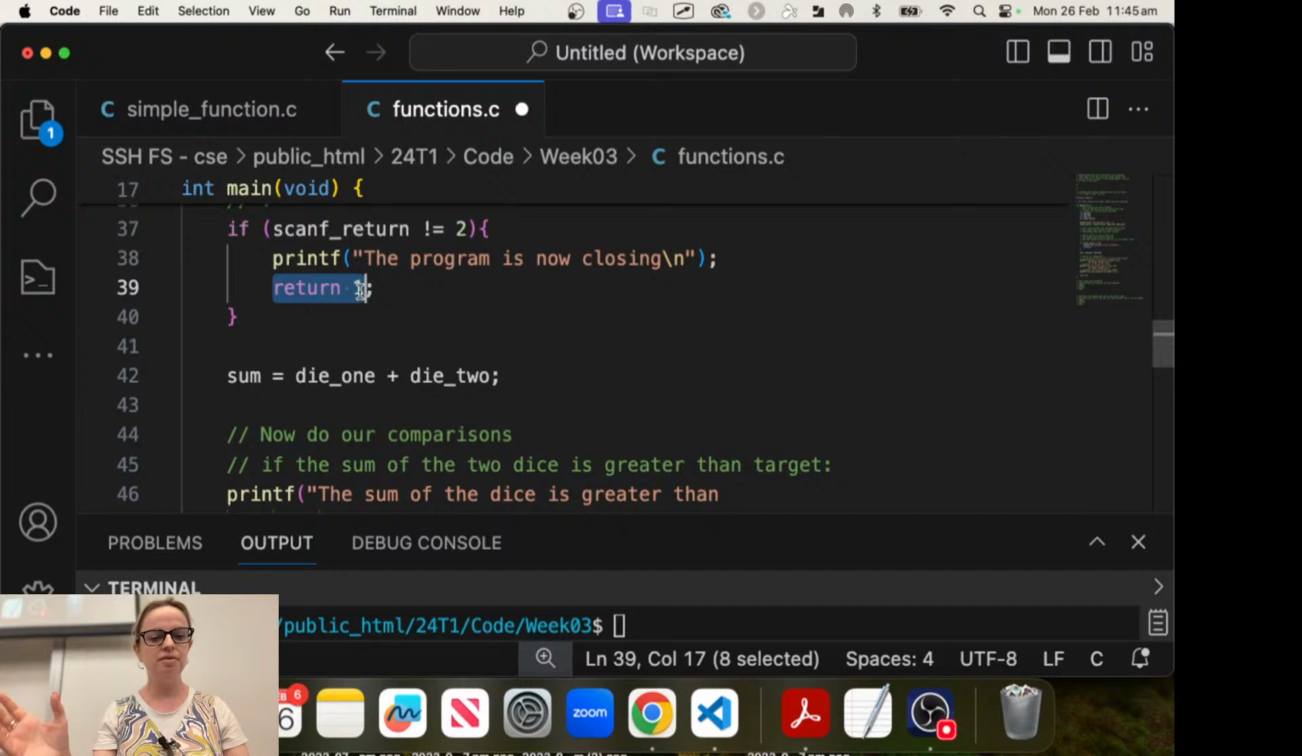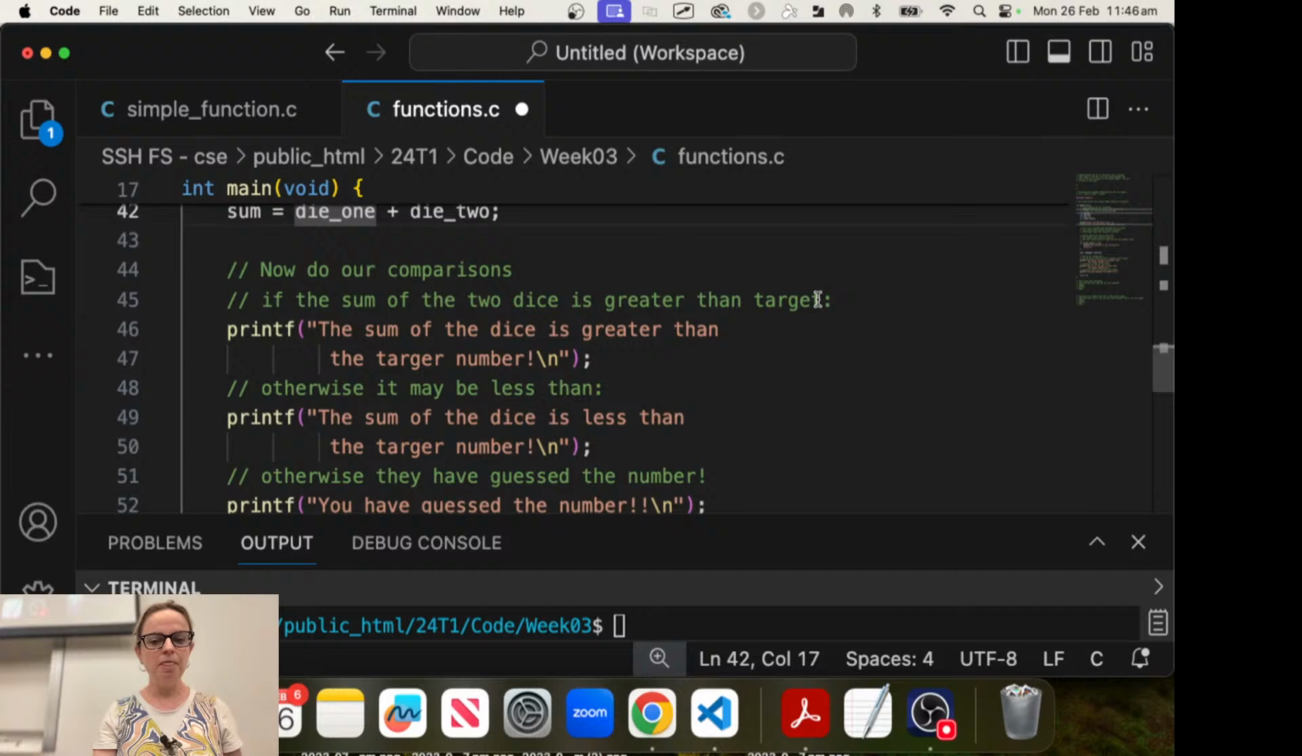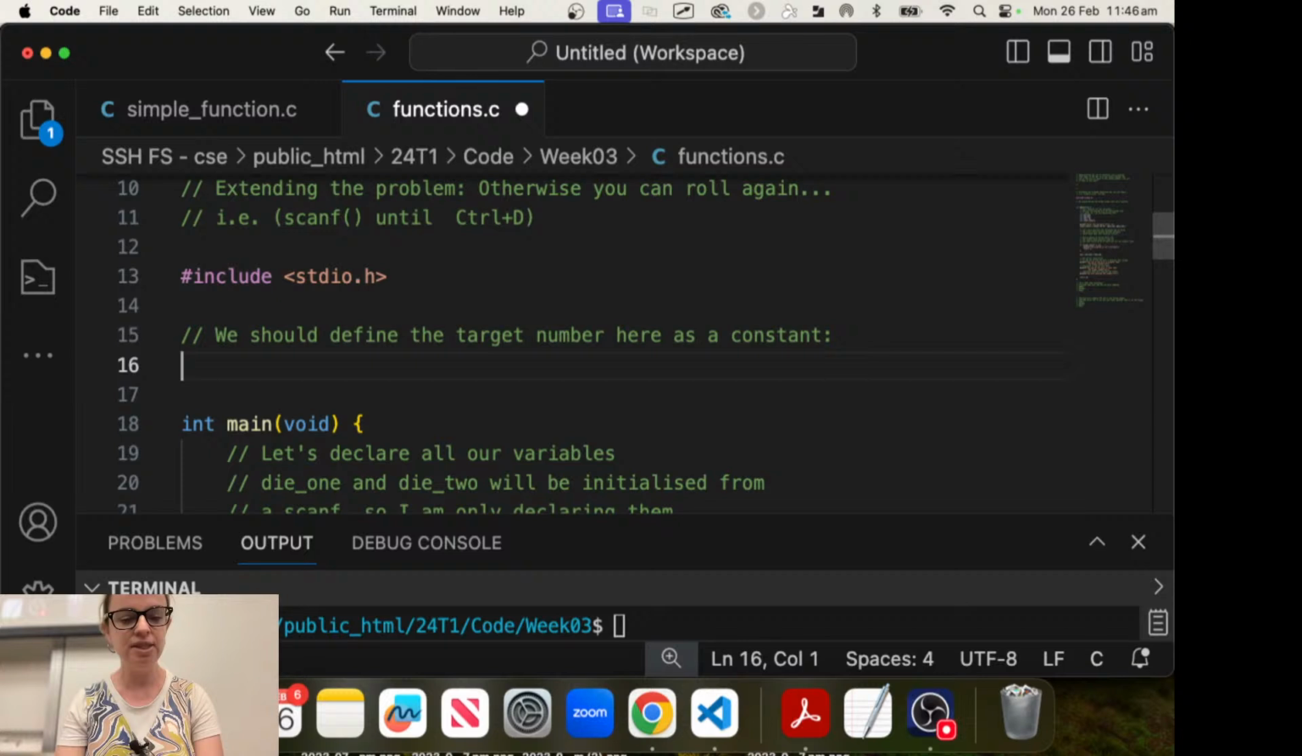Okay, so then I'm going to have a sum, I'm going to add up the two dice together. And I think I mis-defined my, yes I did. We should define the target number here as a constant. So let's do a hash define here and we're going to call it TARGET. And what should the number be? It can be anything between, no, it can't be 1, 2 and 12. 7, okay, great.